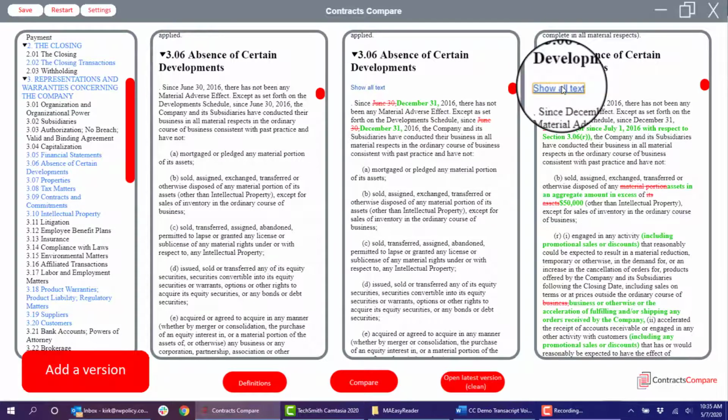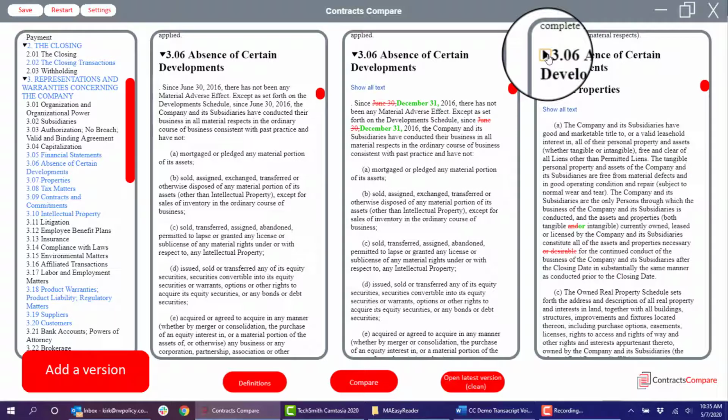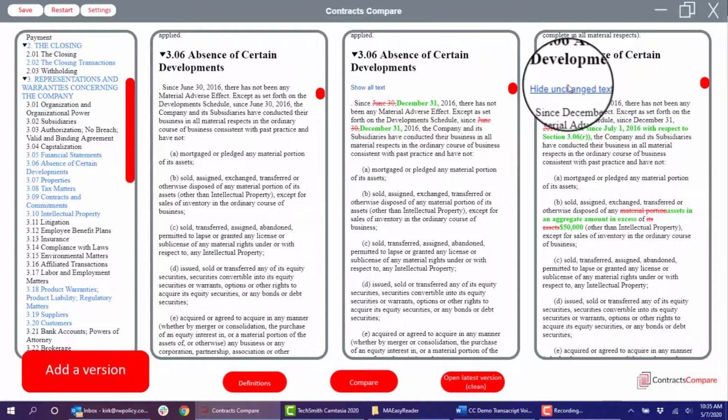Likewise, the ability to hide and unhide a whole section with one click becomes incredibly powerful and useful. Now you will see where the real power of ContractsCompare comes in.